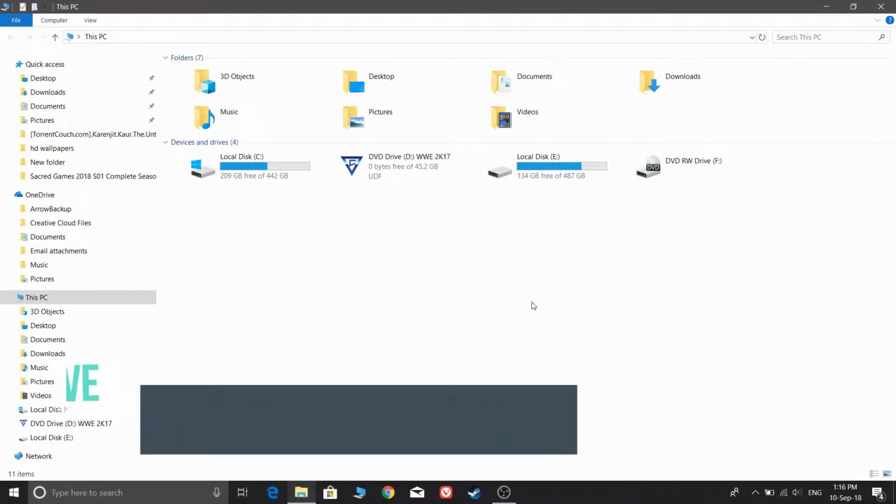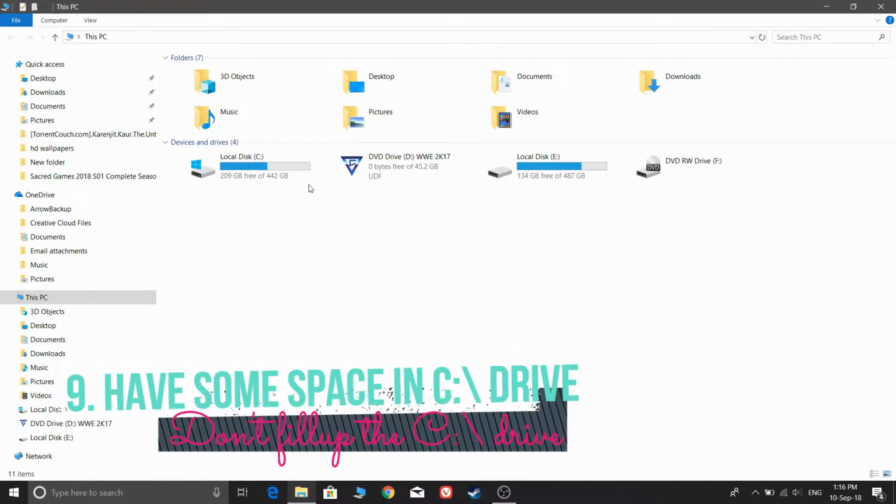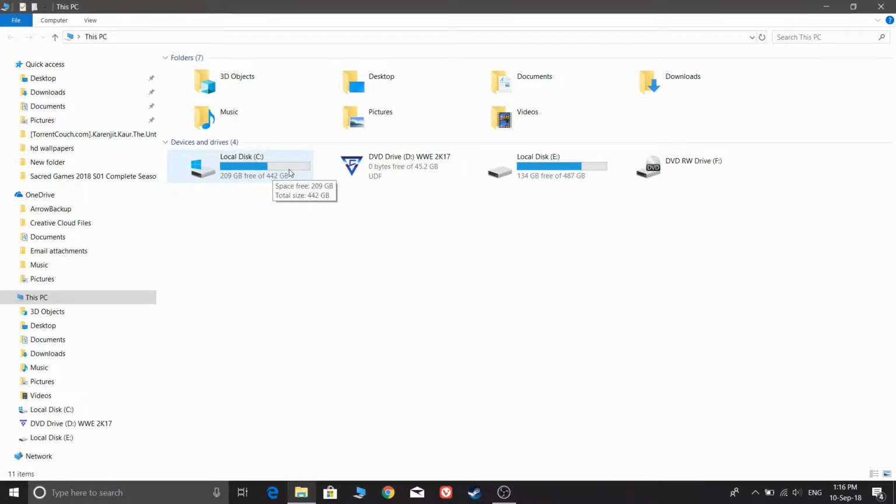Tip number 9, get some space in your C drive. Make sure you have at least 50 GB free on your C drive, because all the installed files are in the C drive and the PC runs on the C drive. On your D drive or E drive you keep your files, but Windows and its files are kept in the C drive. So make sure you have some space in your C drive, or uninstall some apps to clean up the C drive.